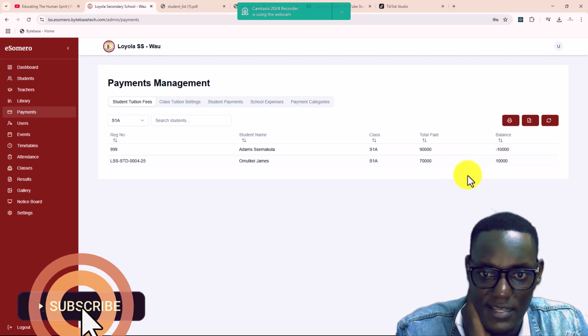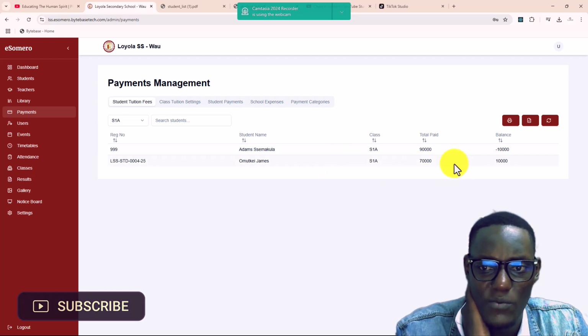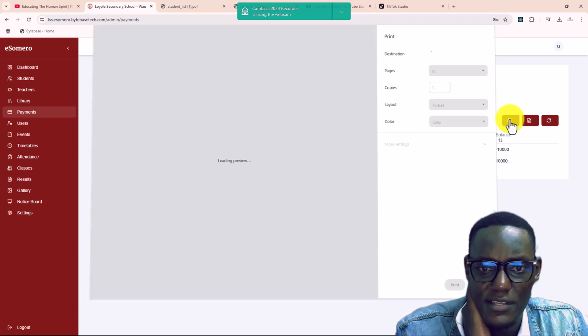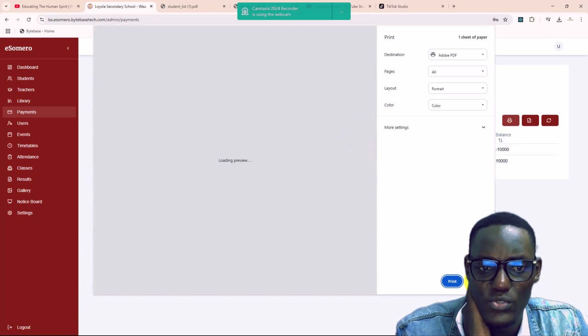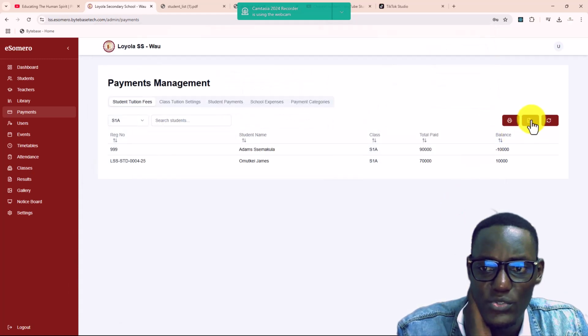So you can see that here we can see how much students have paid and how much their balances are. We can print this. We can also print that. We can also export it as Excel. This one is for refreshing. I think we shall also add another format like PDF.